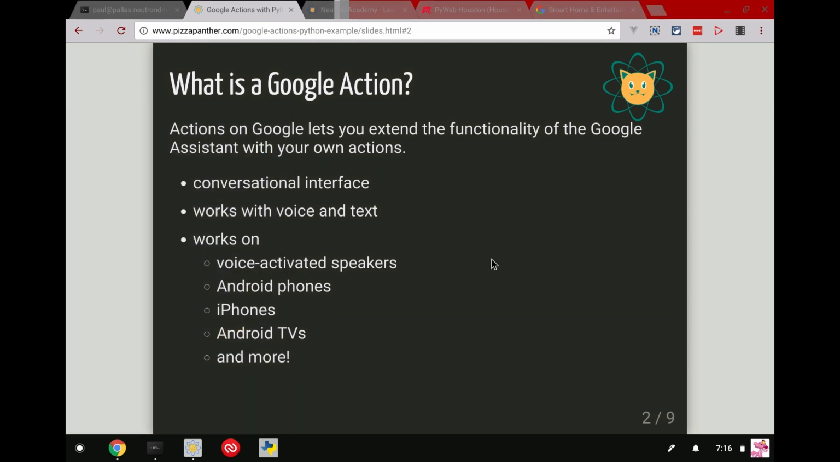So yeah, it's actually on the iPhone also. If you download the Google app on the iPhone, it's there. It's on the TVs and it's on a bunch of stuff. So anytime you want to write one of these apps or these interfaces for yourself, that's what's called a Google action.